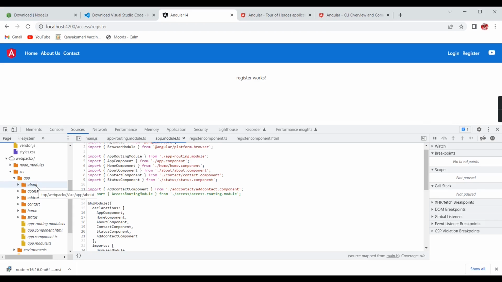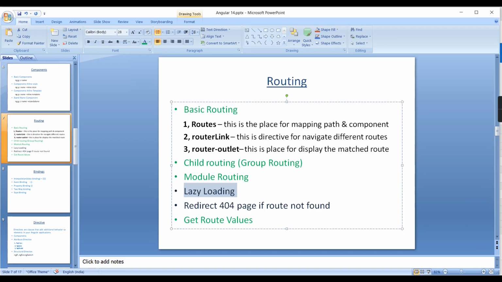Here the login folder is not opened. When I try to click this login button, see, the login folder is coming and it's working fine. So this is all about the lazy loading of a component. Let me mark this one also completed.